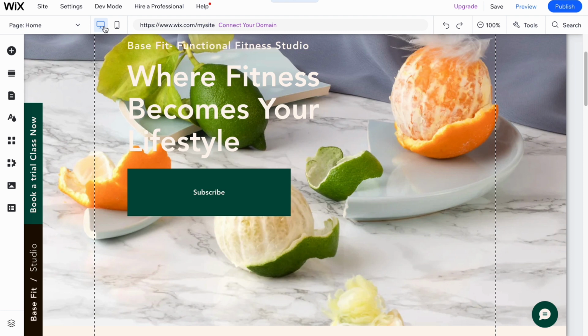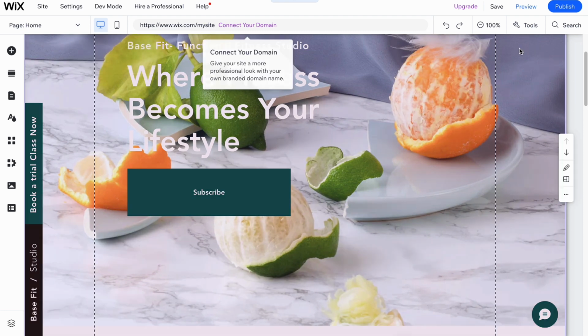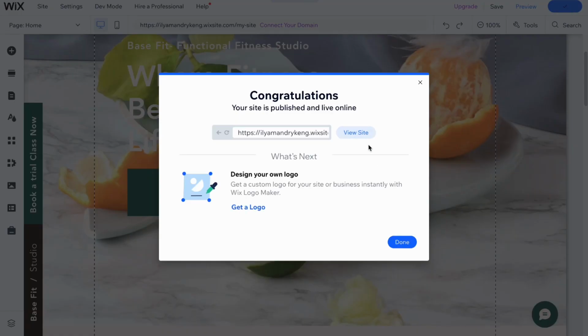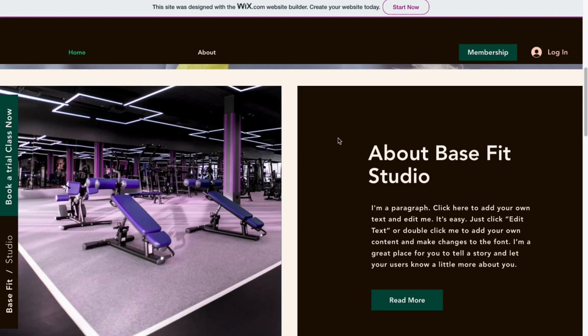So yeah, in order to publish our website, we just simply need to click on publish in the top right, and after that our website will be automatically published. We can even click on view site, and as you can see, it's available on the internet.